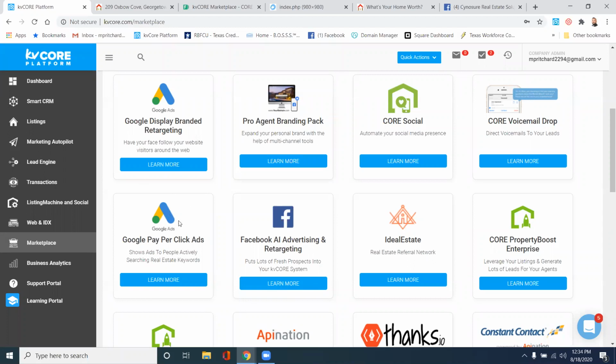I will tell you this, if you do the Google pay-per-click, they do make a recommendation that you don't require phone numbers for registration. I personally don't agree with that. For me, I would rather have fewer leads and more information than more leads and less information.